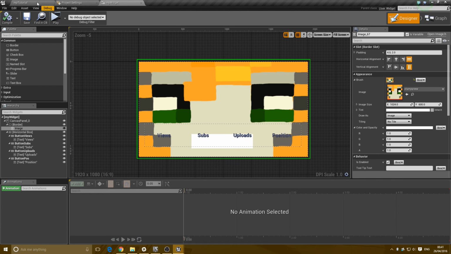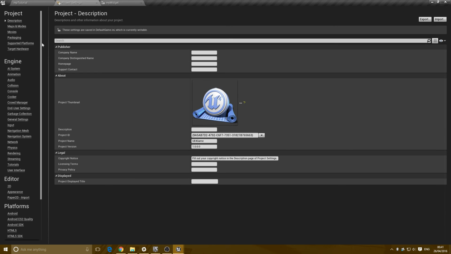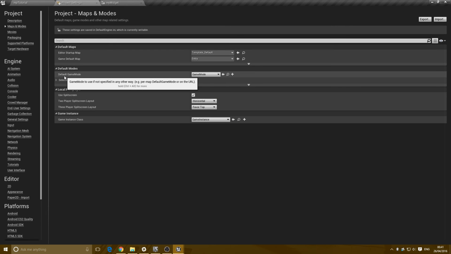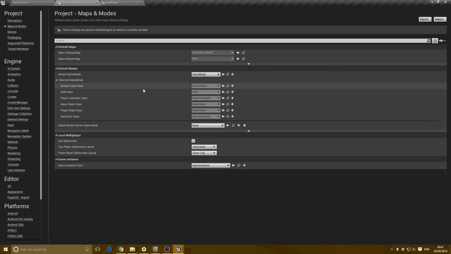I'm finished with it. I can go back to my main screen, and if I press the play button, guess what? We'll get a black screen. We'll get nothing on the screen, and we won't see anything because we have to override our default game mode. So if I take you into project settings here and look at maps and modes, our default game mode is game mode. And the default game mode has a default pawn, a default player controller. So these are the defaults that I was talking about earlier.